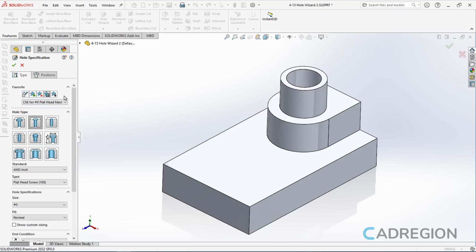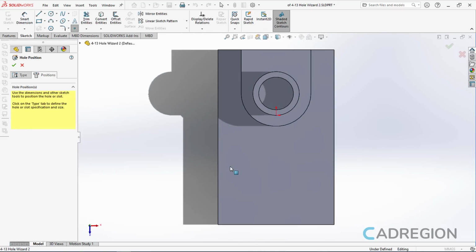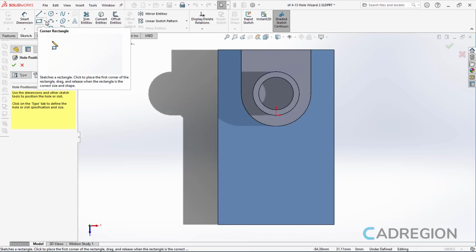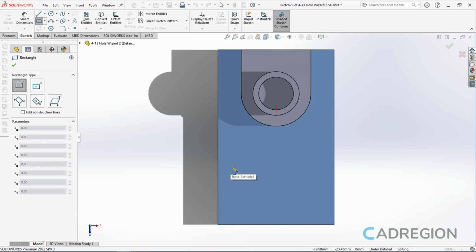I will keep the settings I made, and I will switch to the Position tab to define where the holes will be placed. To do that, I will click on the 3D Sketch button. Once I do, the cursor takes the form of a pencil and the point tool from the sketch ribbon activates automatically. Now we'll deactivate the point tool and I will activate the corner rectangle tool to create the sketch I need to place the holes.